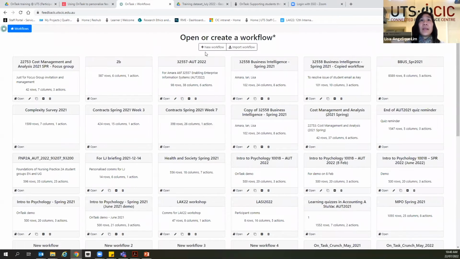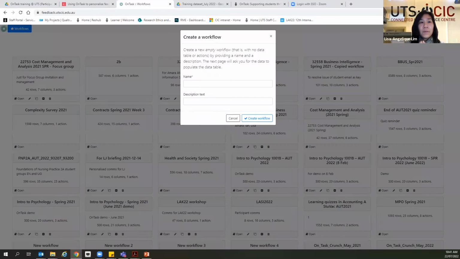So let's get back here, and we're going to create a new workflow. In order to do that, it's very simple. OnTask has quite a clear signpost and instructions, even with these action buttons. Everything starts with a new workflow. A new workflow is basically a subject where you hold all the information about your students and all the emails that are going to be sent out by you. So let's create this new workflow.